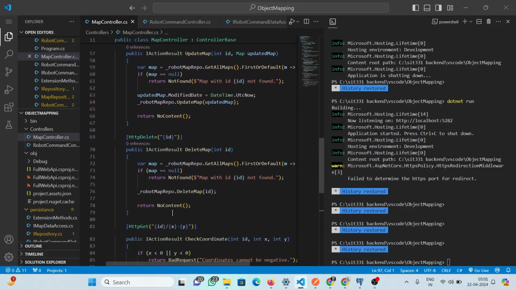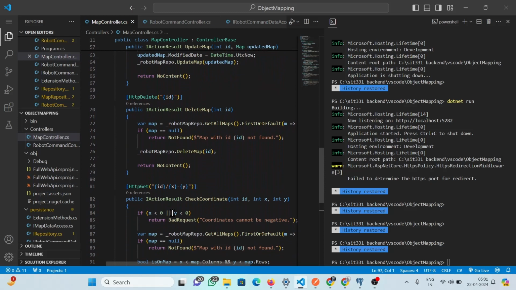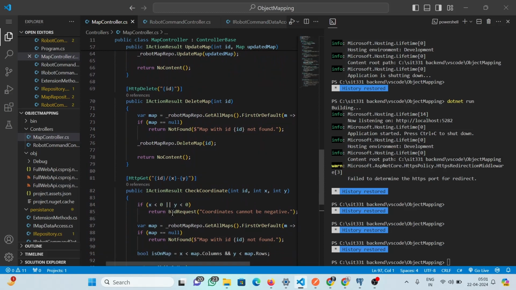Next is the HTTP DELETE with ID. Here is public IActionResult DeleteMap(int id). This method handles the HTTP DELETE request for deleting an existing map identified by its ID. It retrieves the map with the specified ID, and returns a not found response if no map is found. Otherwise, it deletes the map from the repository and returns a response with the status code 204, No Content.